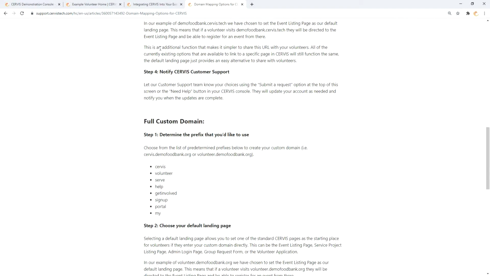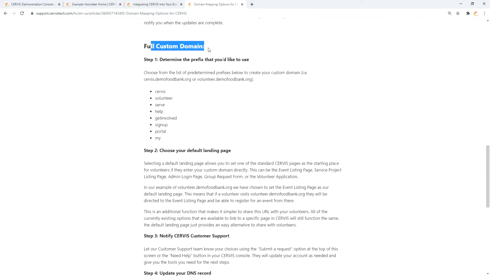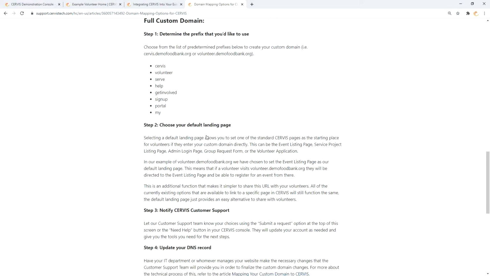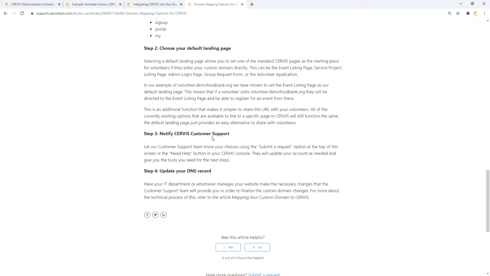The second custom option here is a full custom domain. This is a little bit more involved, but what this allows you to do is have a service domain on your URL, essentially. In this case, you pick from a couple predetermined prefixes like service or volunteer, and then you would use your actual domain for that. So there are some technical steps within this. I'm not going to go through all of these directly. The biggest one is that your IT department or whomever manages your website will need to update your DNS record.